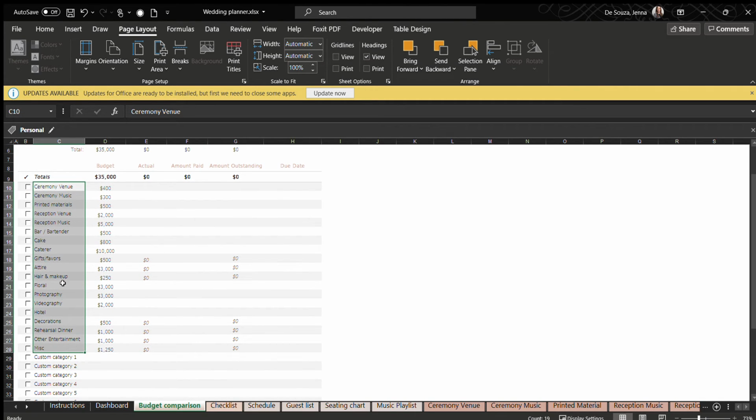After you have your spending categories, you can input your budgeted amounts, how much you think you will be spending on these specific categories. These actual amounts are populated as you choose your vendors, which I will talk about later. The amount paid is what you update as you make payments to these vendors. The amount outstanding is a formula, and the due date is what you input just to help keep you organized on when payments are due to vendors.